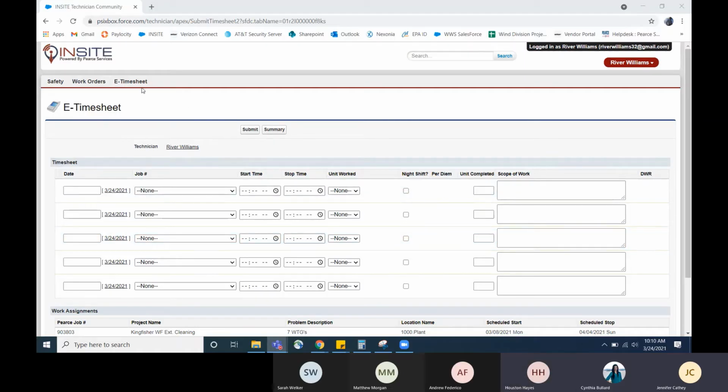All right. So when you're logged in as a technician reviewing your insight, you will see the e-timesheet tab at the top. When you click it, it defaults to the submit tab, and we have the submit and the summary. So we will start with the submit. We start with 5 different entries for time, and additional ones could be added as needed, but this should cover most people for their day.